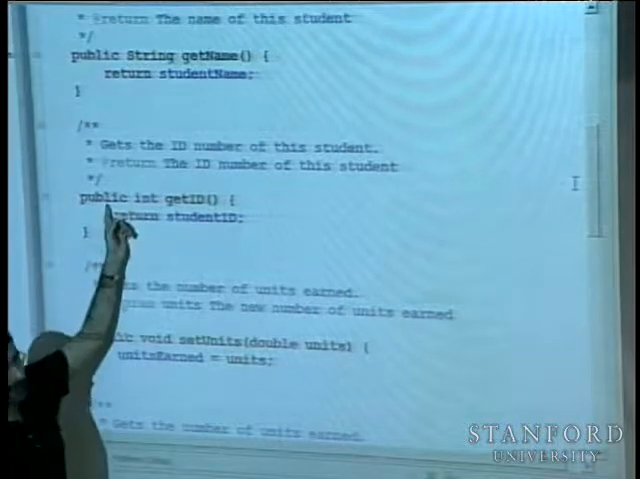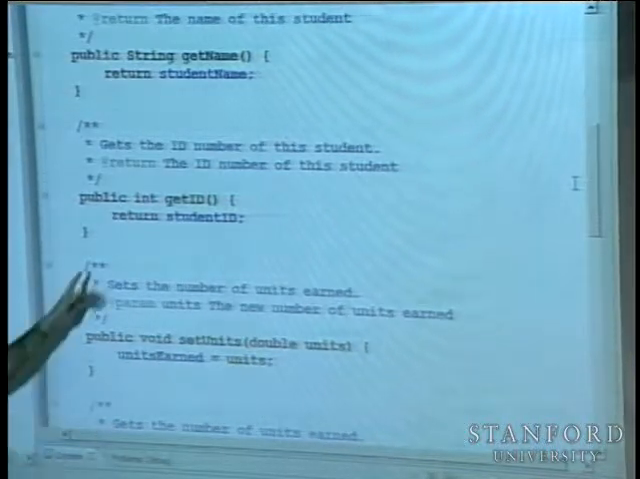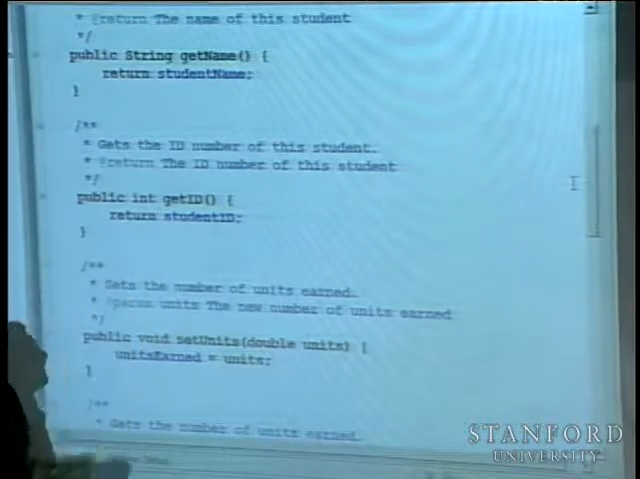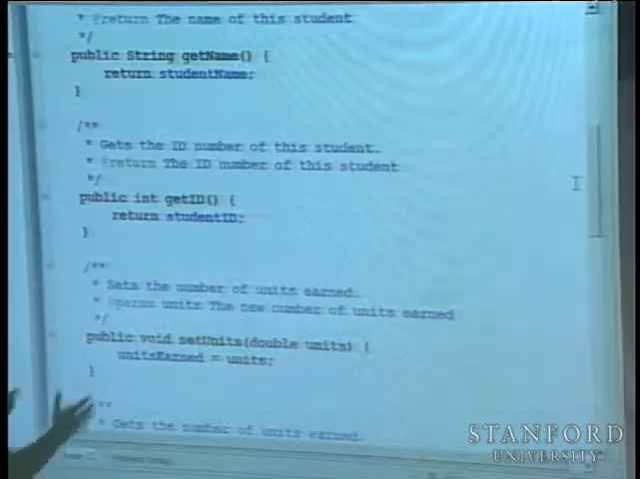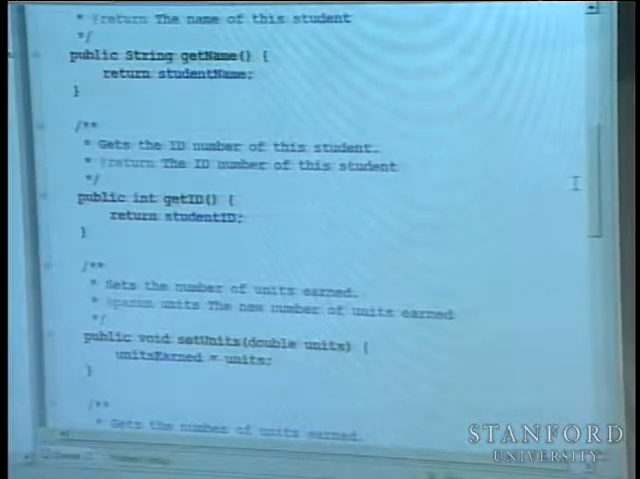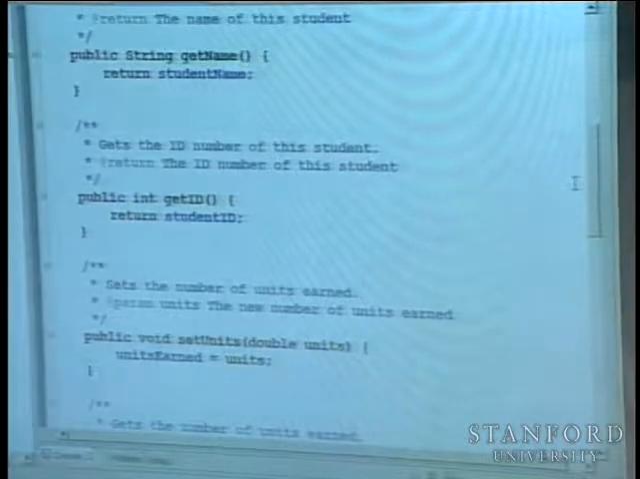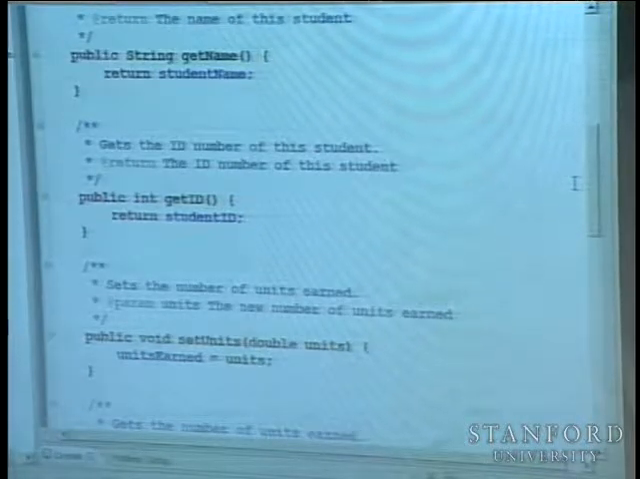And what they do is they're public methods, so someone can actually call these methods from outside of your class, and they just return the value for some appropriate thing that the person would want, like get ID would return student ID. Now you might say that's kind of weird. Why do I have these getters when student ID I could just make public and let people access it directly? Why would I do this?